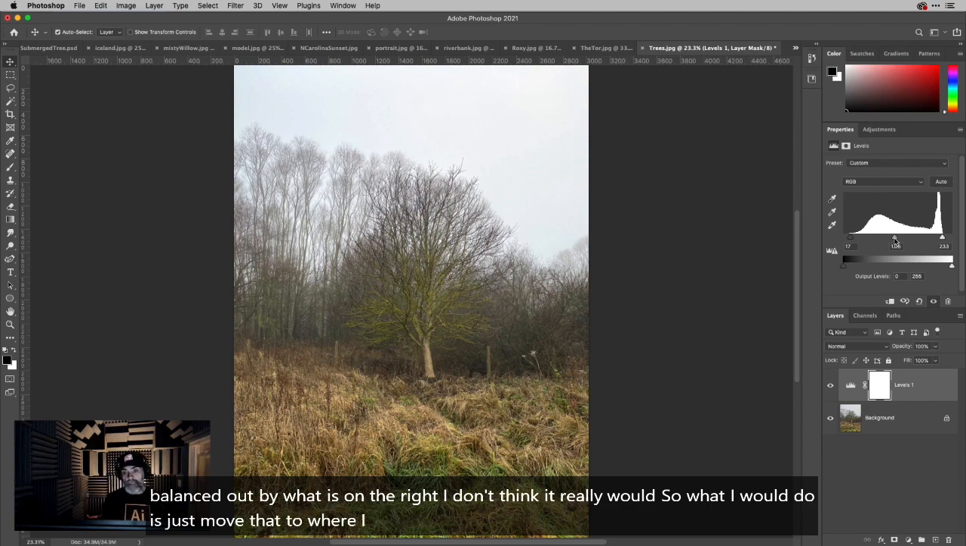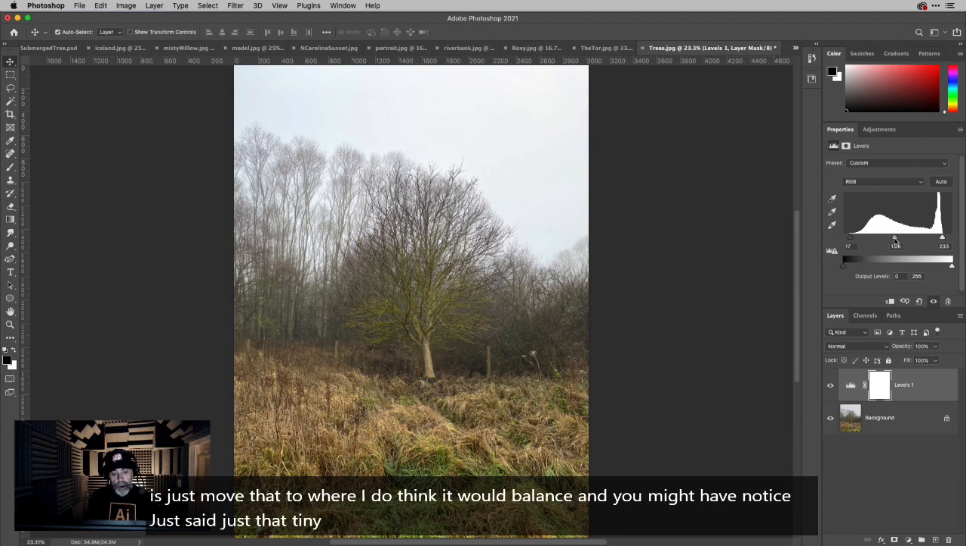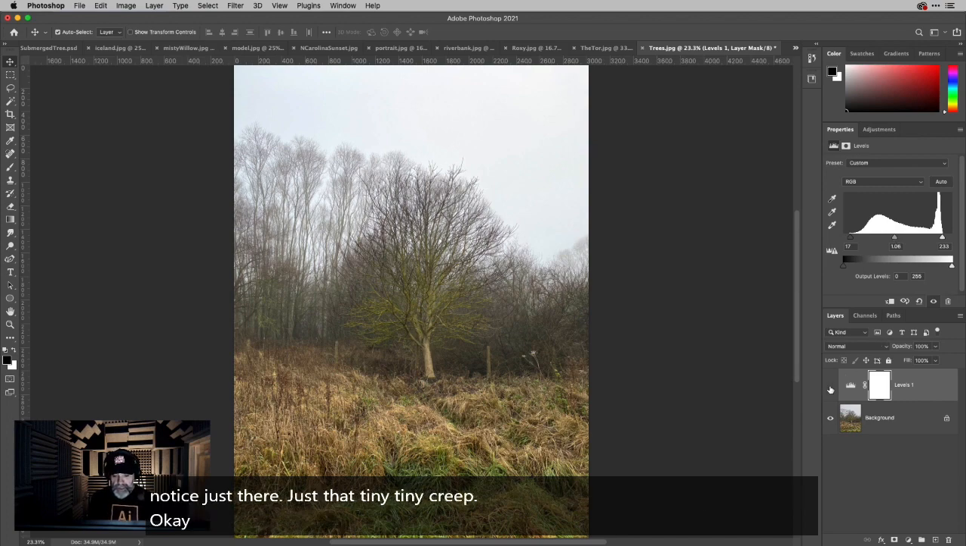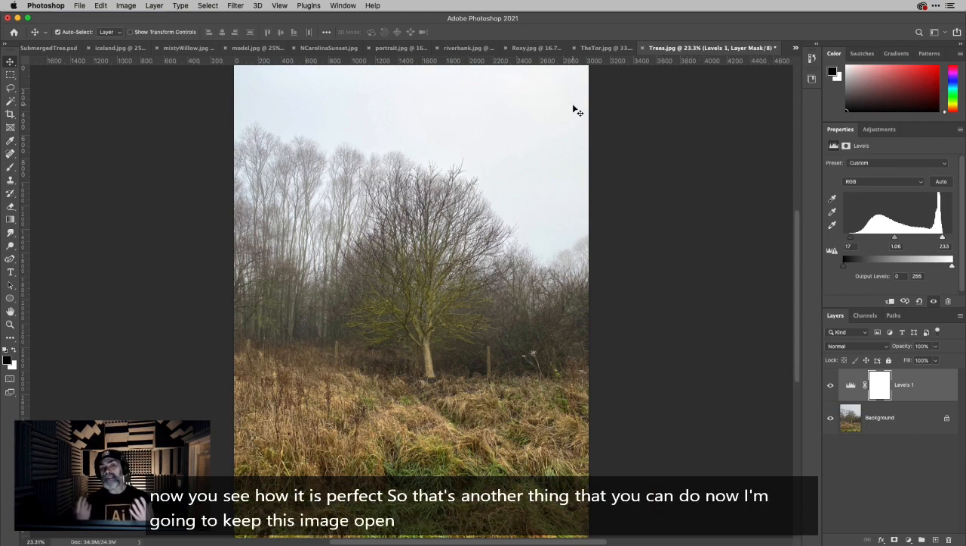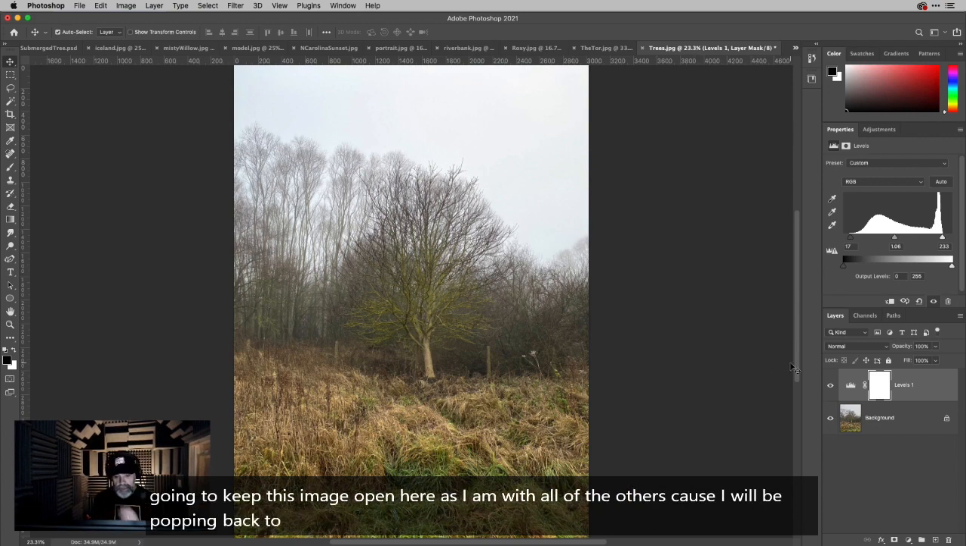And you might have noticed just there, just that tiny, tiny creep of brightness appears. So if I turn that off, here's how it was before, and on again, then now you see how it is. Perfect. So that's another thing that you can do. Now I'm going to keep this image open here as I am with all of the others, because I'll be popping back to them as we go on, but we'll leave this one here just for now.